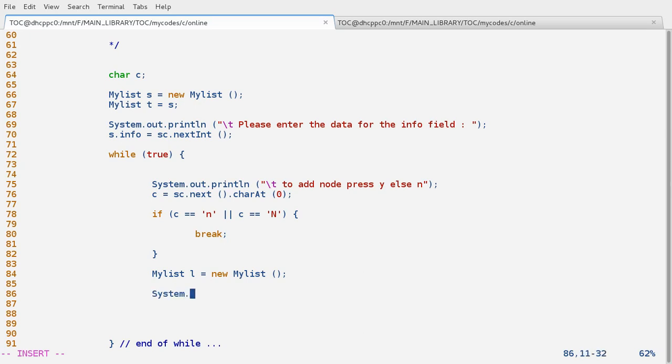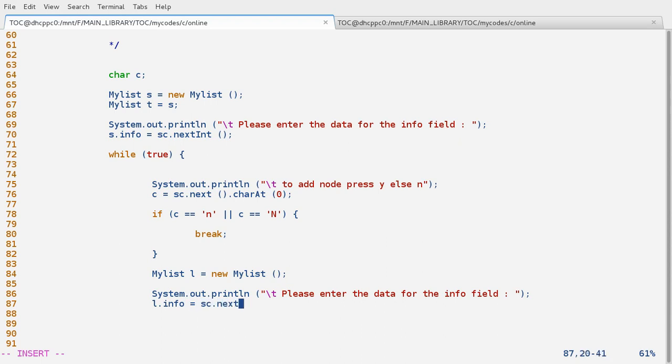So ask println to store the data, please enter the data for the info field. L.info equals sc.next. The data has been stored.